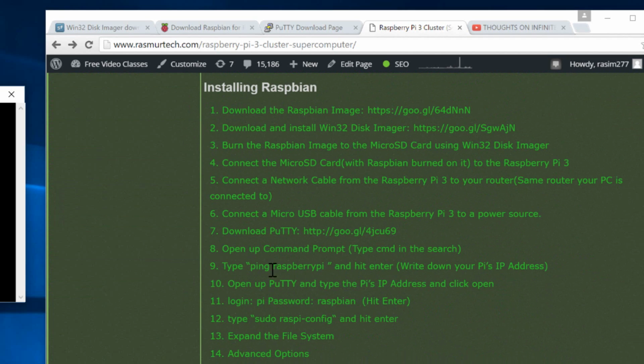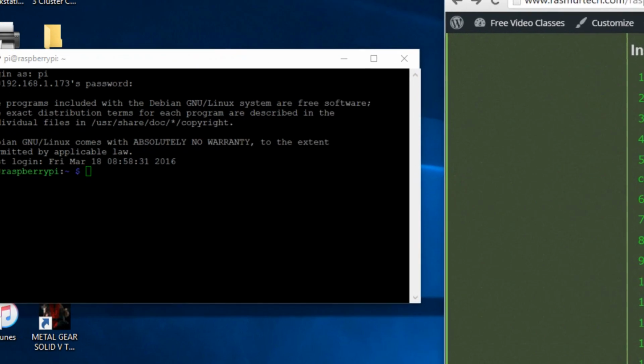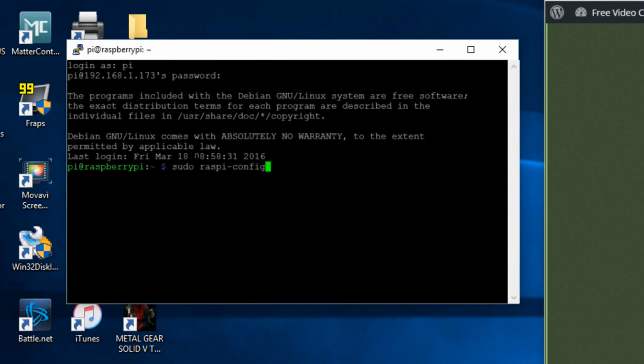So now that we finished that part, we have to copy this code here, sudo raspi-config, and we're going to paste it. The way we paste it is by clicking on the terminal, then right-clicking, and it will paste automatically. Right-click on your mouse, it will paste automatically. Then we're going to hit enter.